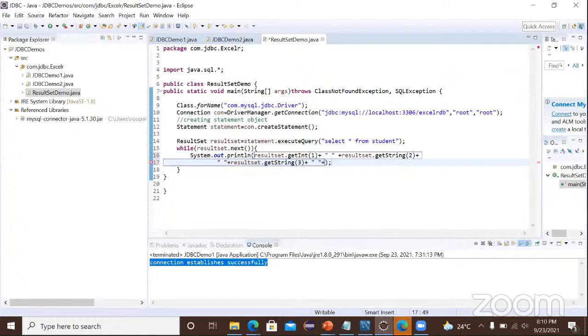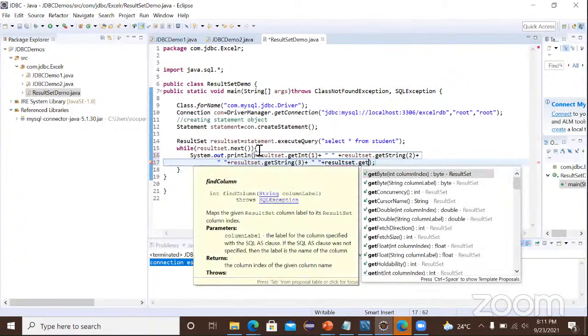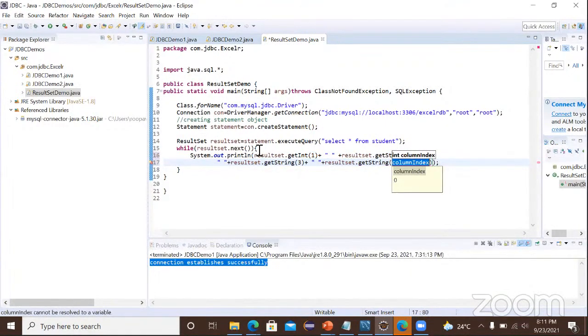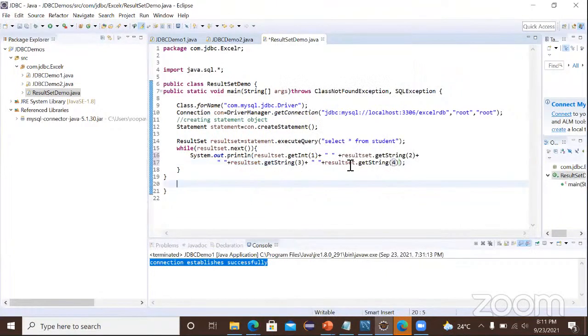So now place the result set dot get string again. Get string index number is 4. Okay, so now it's done. So all records now we are trying to get. Now let me run this. Right, everything is fine.